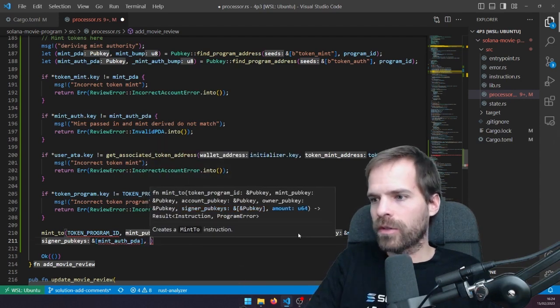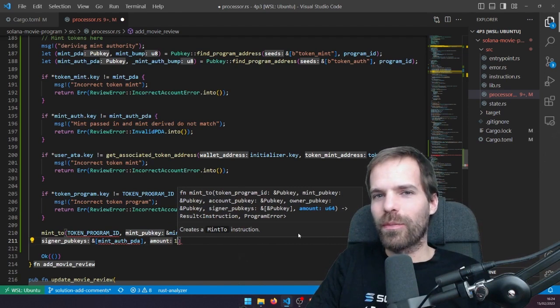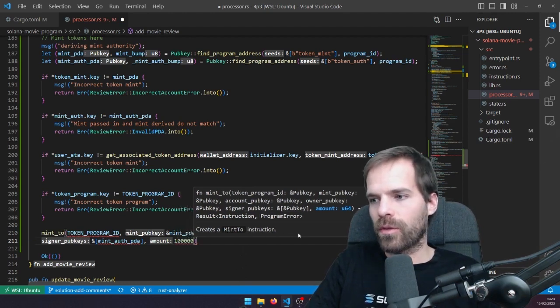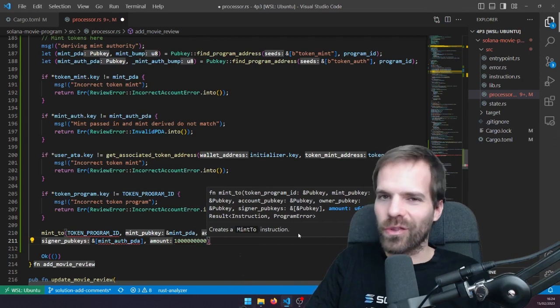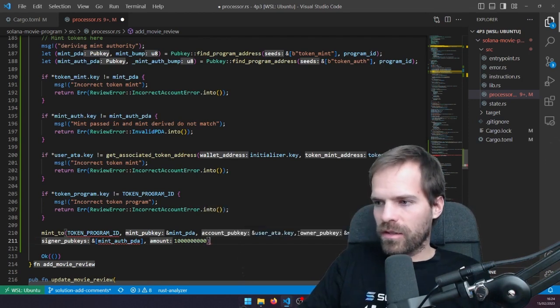And then the amount. How many tokens? Well, I don't know. One. One token per review because I'm greedy or something. Or, if we have, let's say, a normal token with 9 decimals, let's do 1, 2, 3, 1, 2, 3, 1, 2, 3. That's one token with 9 decimals. And that's pretty much it. Yes, cool.